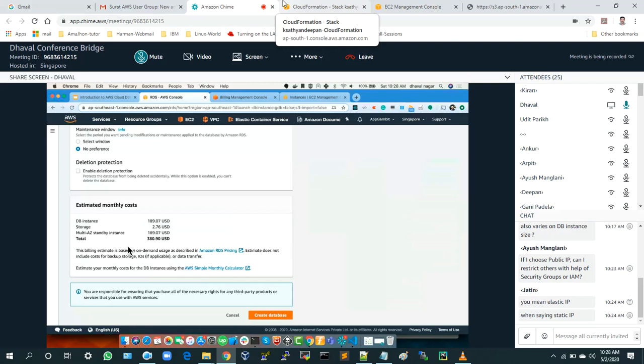Multi-AZ means there is another instance which is silently running. Every time you see a multi-AZ or highly available database or service, it always means that there is a duplicate, a secondary service running. And that service is not going to come free. You have to pay the same as you are paying for the primary service. That's why another 189 was added.